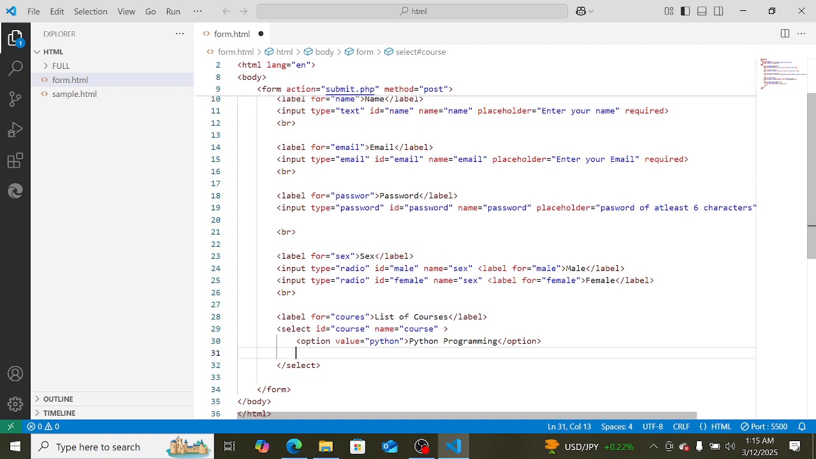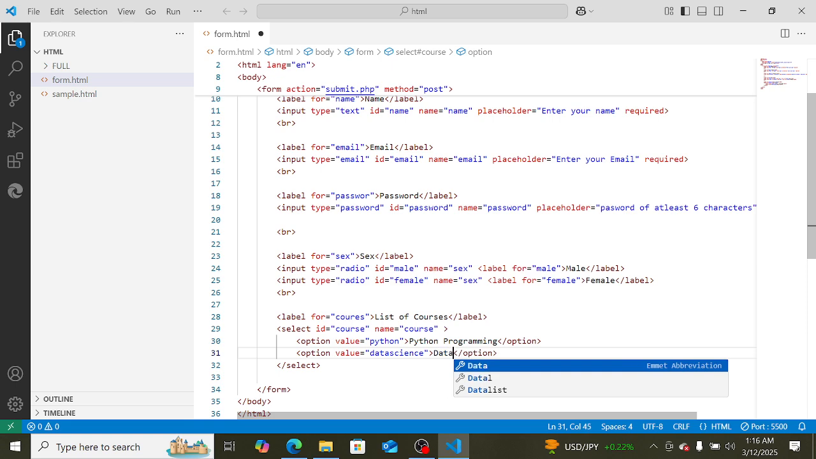Then the second option, maybe we have it as data science. We have our second option here. For the value, let's change this to data science. And then we state it here: Data science.